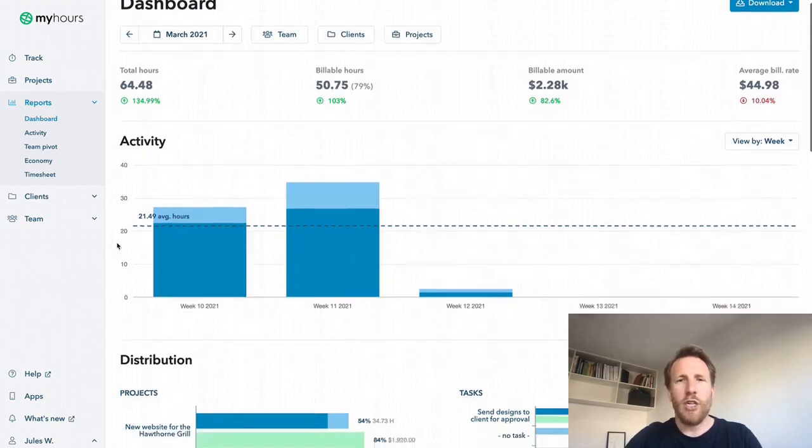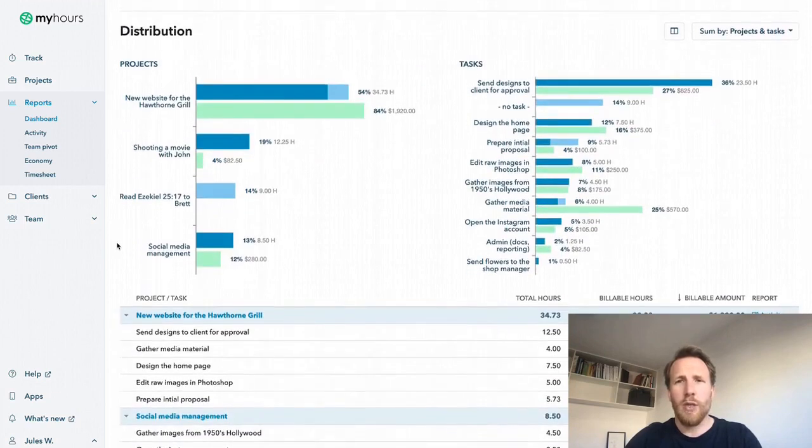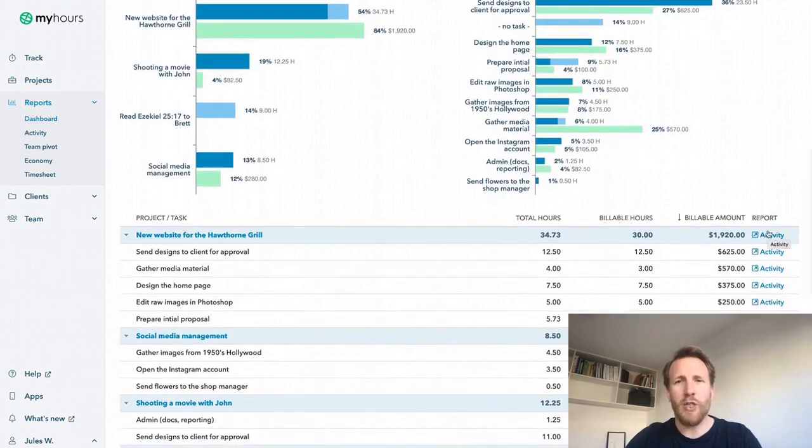Below the activity chart is our most powerful section called distribution. The chart will show the top 10 projects and tasks together with visual presentation of logged hours and billable amounts. You can quickly see which are the most profitable projects or tasks, as well as compare their stats. In the table below are some useful links that will take you to the activity report where you can dive deeper into the specifics of these logs.